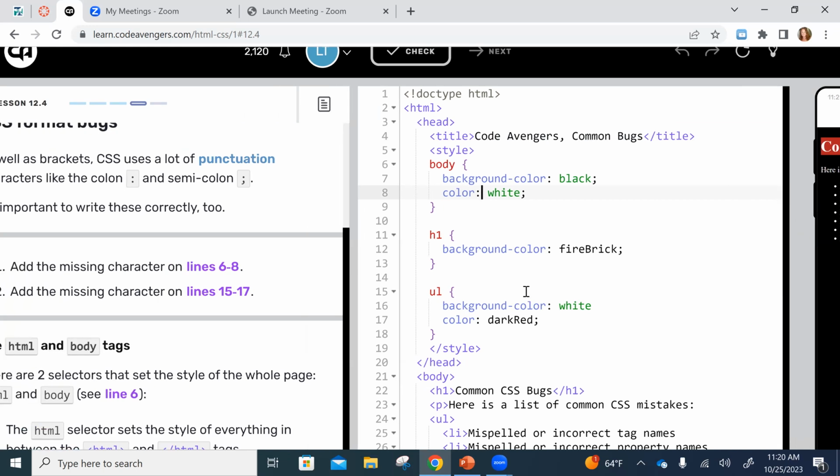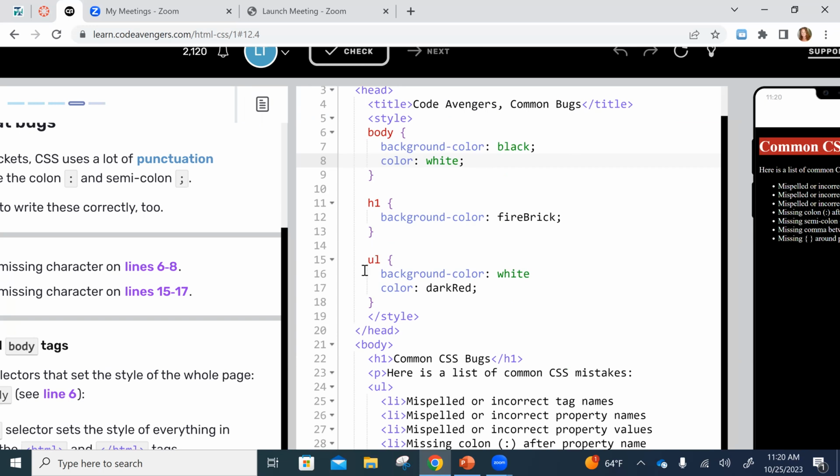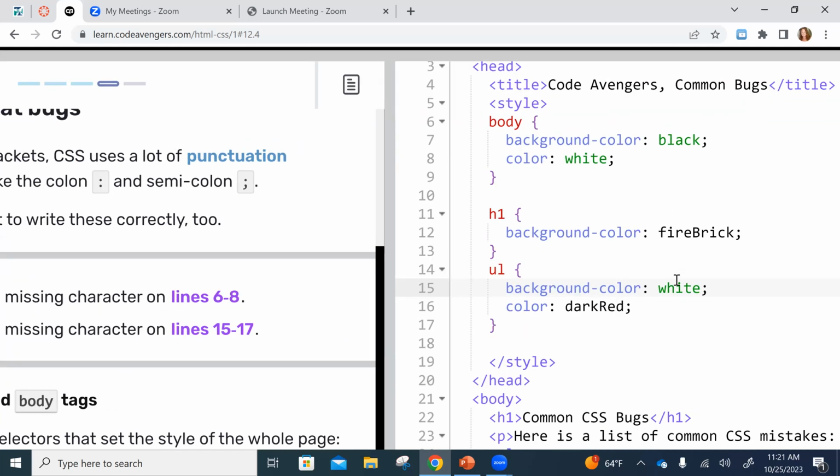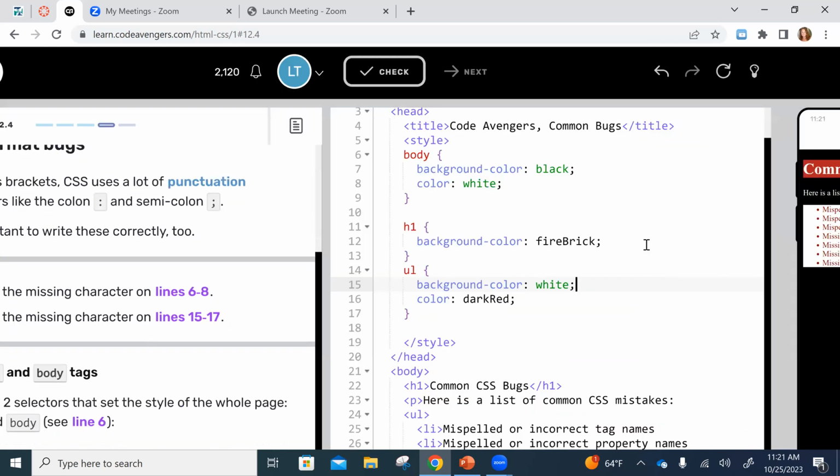Now lines 15 to 17. So let's look at 15 to 17. What's missing there? Not the colon, but the semicolon, right, after white. So go here after the value for the background color, that should be a semicolon. Okay. So we put a colon after our property names. We put a semicolon after our property values. All right. And I think that's all for that one.